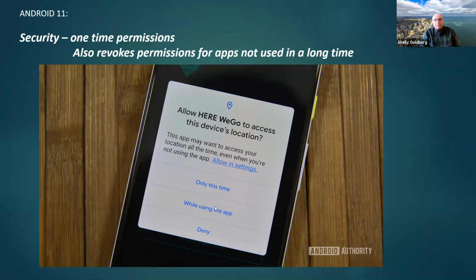And then another thing they've done is if you haven't used an app in a long time, it's on your phone, it'll automatically revoke its permissions. So the next time you open that app, it'll ask you again, do you want this permission either this time, while using the app, or not at all? So you have a little bit more security that way and a little bit more flexibility.